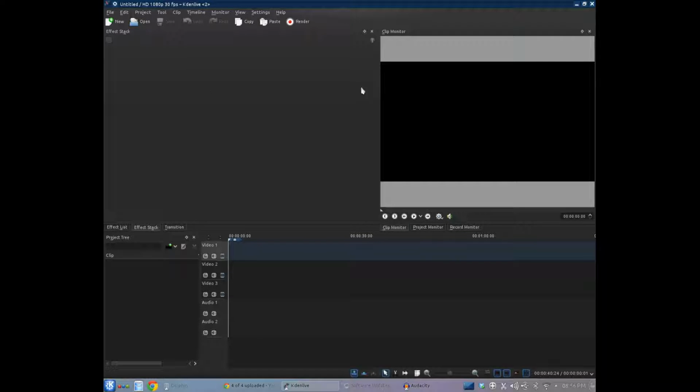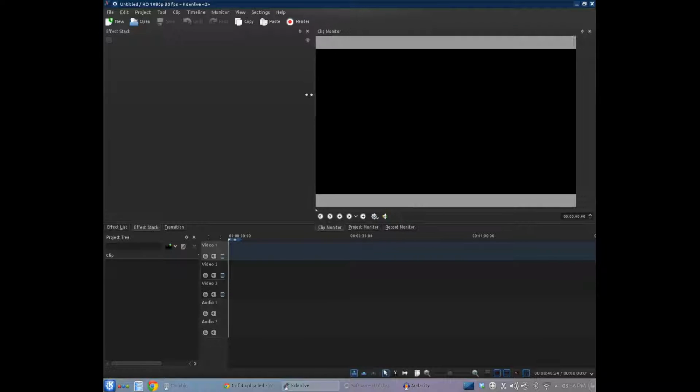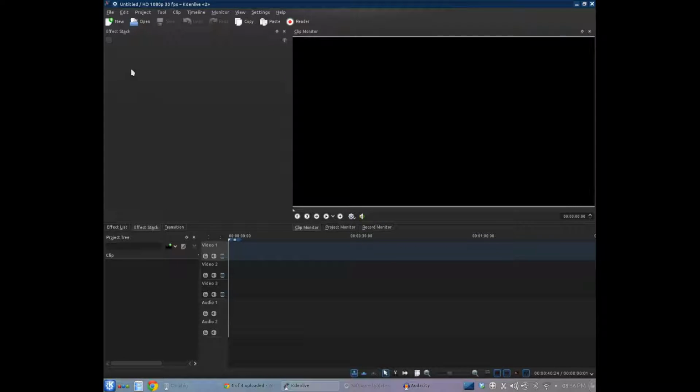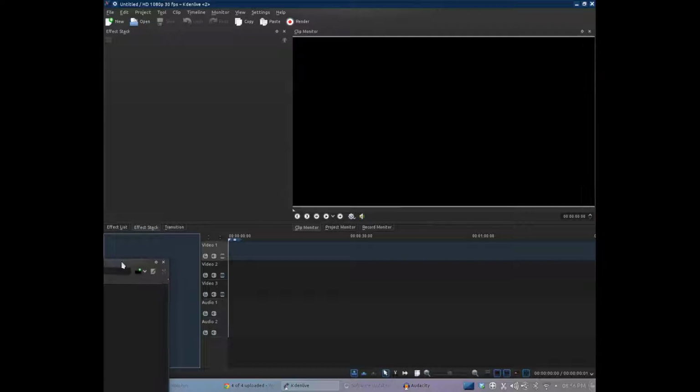We have the effects stack right over here. Let me make this bigger so that it's wide. There we go. This is where our effects will be listed. We have our timeline right here. My default settings give me a video 1, a video 2, a video 3, and 2 audios. And this is my project tree. And this is where our clips will hide. Now, when you're first getting started, your project tree will probably be right here, and it will look a lot more similar to this. Each of these sections can be freely moved, so I put mine down here so that I can have my widescreen clip and project monitor right here.